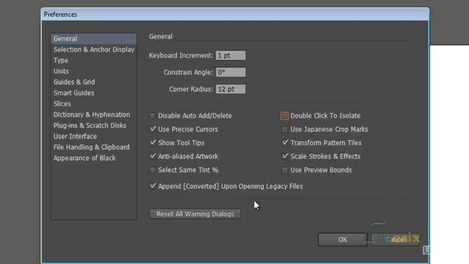Scale strokes and effects. This one is really useful. It's also accessible over in the panels on the right. So you usually want to have this clicked. If I were to make a square with a stroke of 1 point, and I wanted to make that square bigger, if I didn't have scale strokes and effects selected, it would still be 1 point. When I make the square bigger, the stroke will still be the same size. So if I had a really thick stroke and I made the shape really big, the stroke would be the same thickness, although the shape would be bigger.